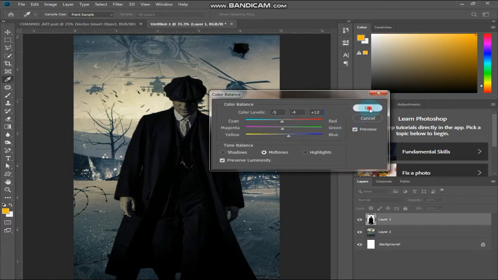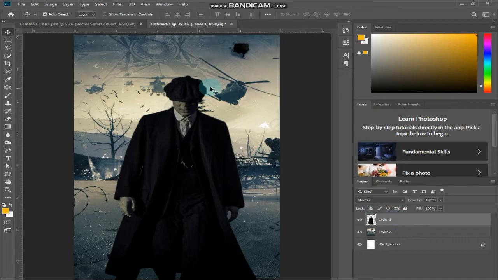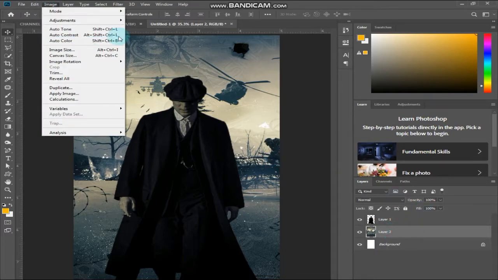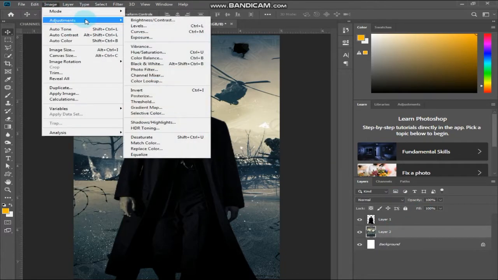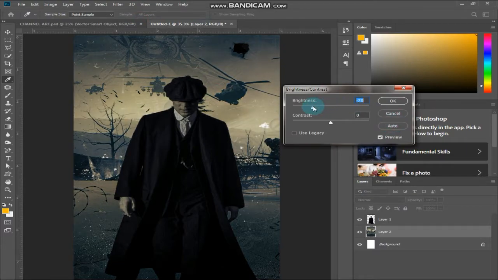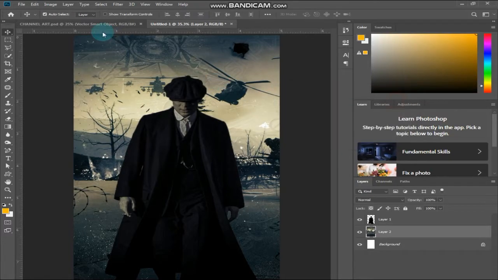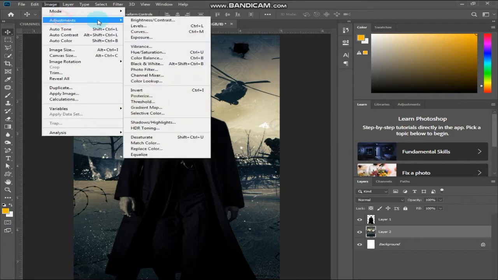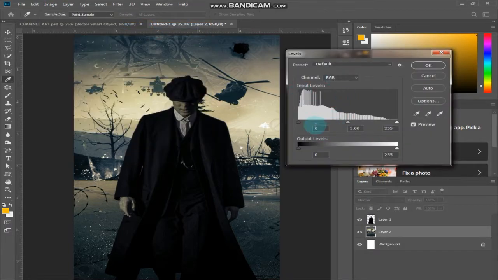Okay, it's looking good here. Okay, now it's fine, the character is looking fine. Now we will adjust the background layer a bit. For that, select the background layer from here and then Image, Adjustments, Brightness and Contrast. I will lower the brightness on the background too, not much but a little bit, and I'll increase the contrast. Then I will go to Image, Adjustments, Levels.